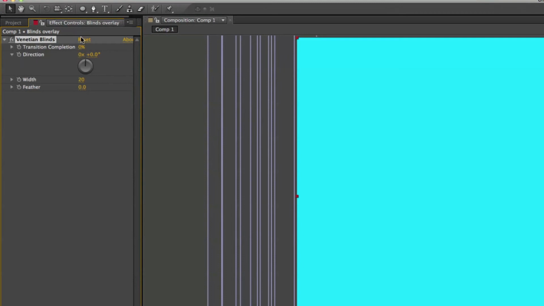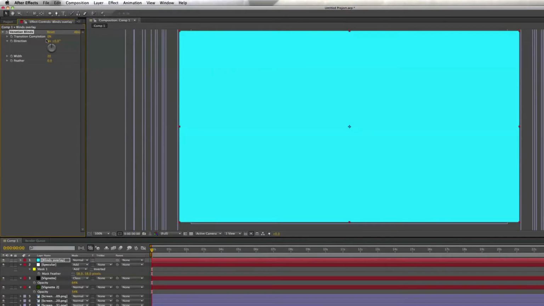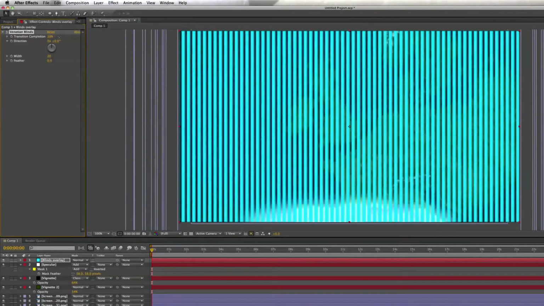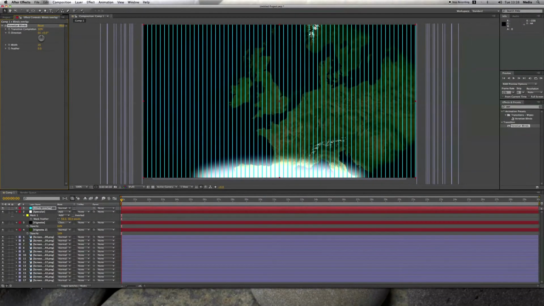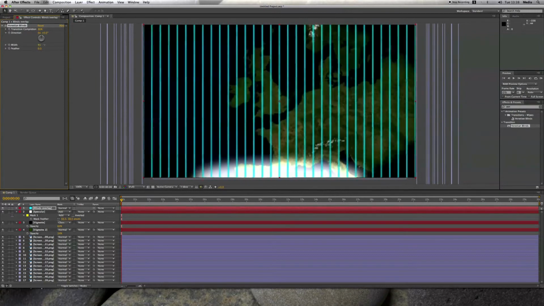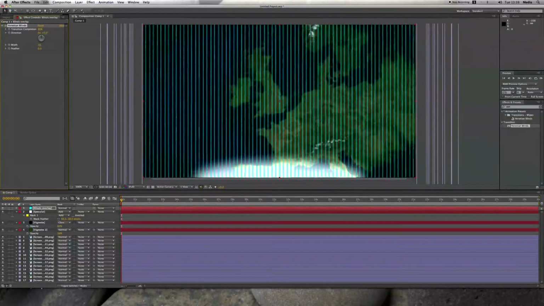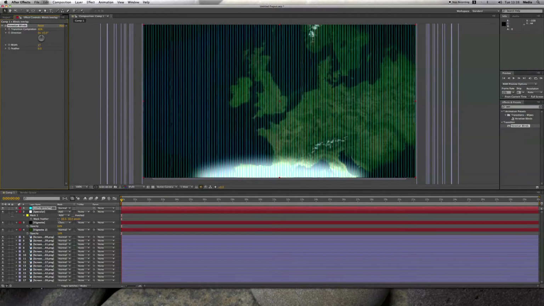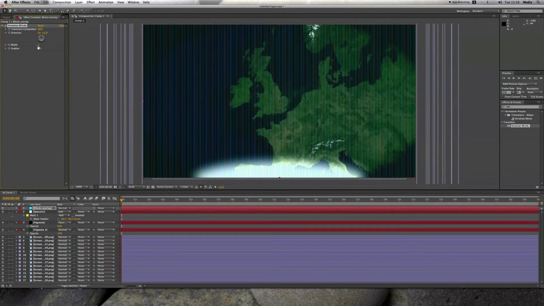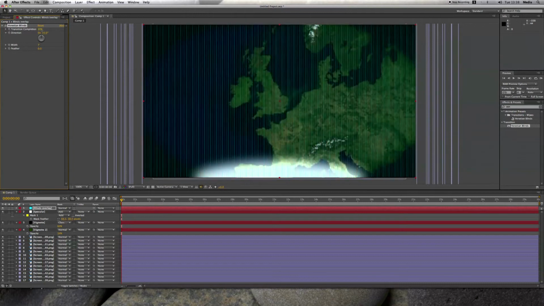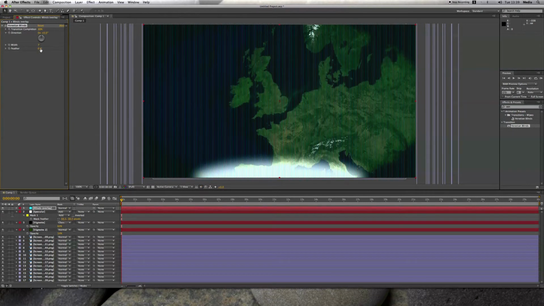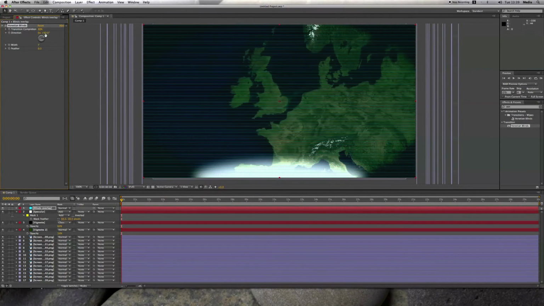Now if you cycle through these controls, you'll see what they all do. The main ones are the transition completion and the width. That's all we're going to be using now. So obviously, the wider, you can see how we kind of see what it does. I'm going to make mine quite narrow, and just tweak my transition completion until I'm happy with it. That's not bad. And I want this at 90 degrees.